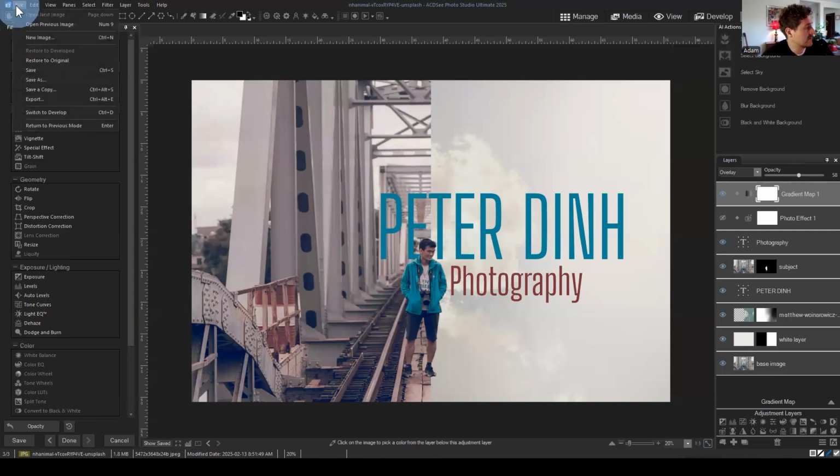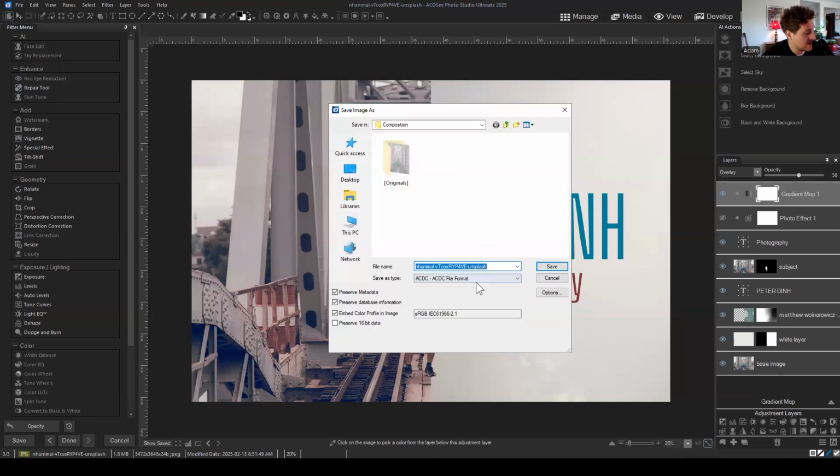So I'm going to click Save. I'm going to go to Save As, and I'm going to save it as an ACDSee file format, and let's do banner. Let's save it as banner. This ACDSee file format is the one that contains layers, and it enables you to further edit this image in the future. Super important. Just memorize ACDSee file format for whenever you're creating images in edit mode.